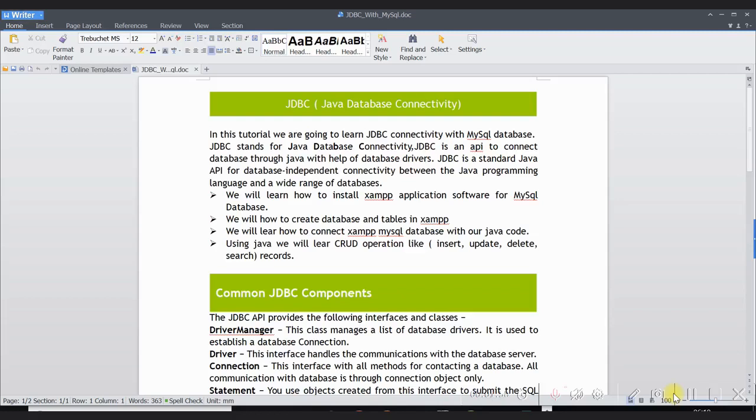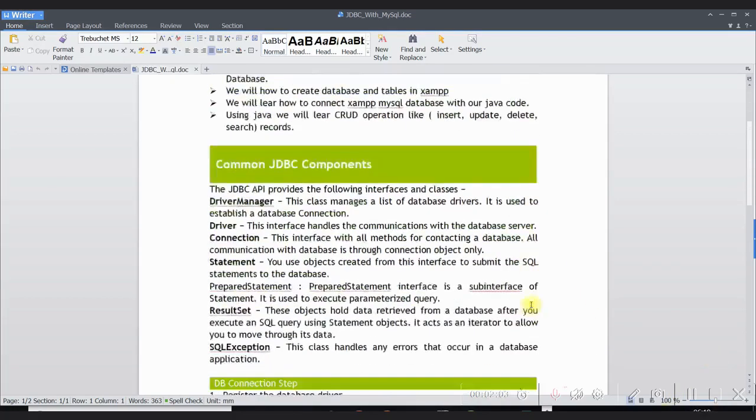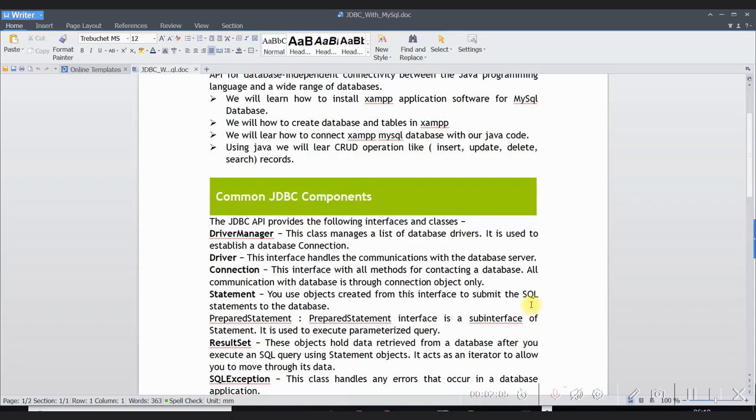So, let us take a look at common JDBC components. What are the JDBC components? Components are the classes that are used to connect database and work with database.